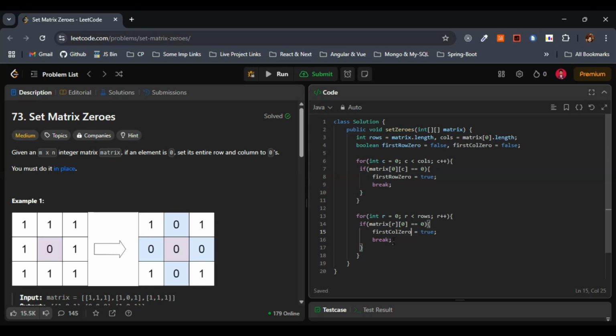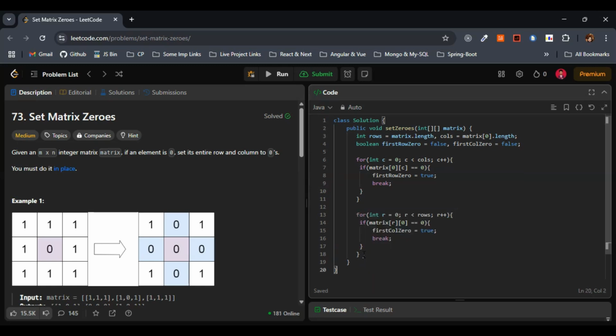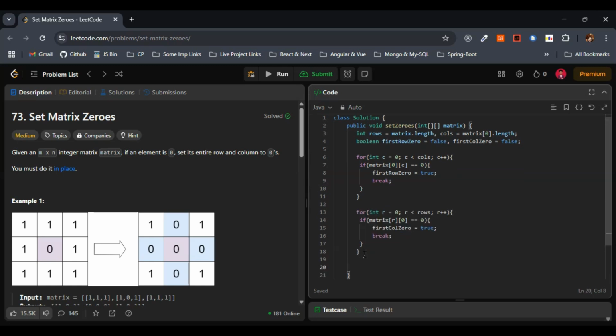Same thing we are doing for the column. So first we checked if the first row has any 0. Now from line number 13 to 18, we are checking if the first column has any 0. Let me come out of this loop entirely. The next step is, if you remember, we have to mark the zeros in the first row and the column for the rest of the matrix.